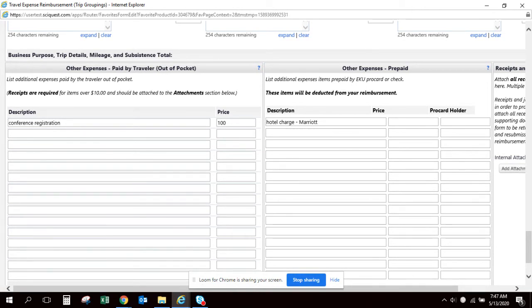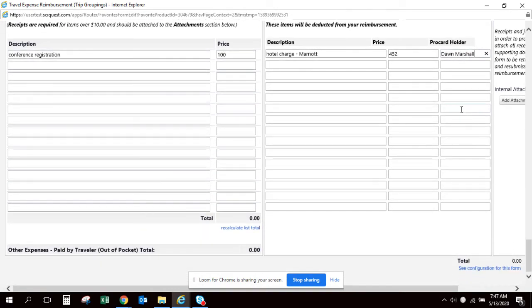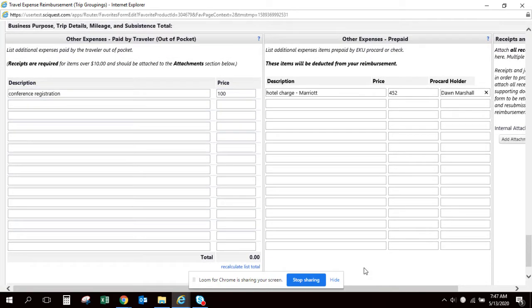What was the dollar amount? Who was the pro card holder that made this charge? In this particular case, we will say it was Dawn Marshall. If this was you, you would simply enter your name. Now you have completed that portion of the travel voucher, and you have one more step left.